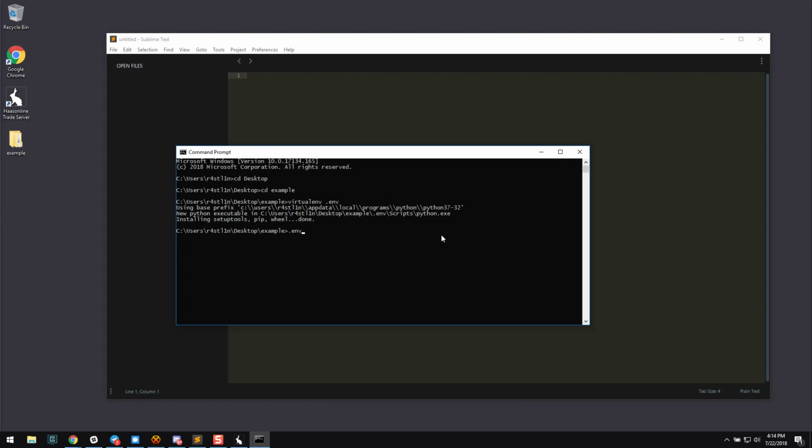Once that's set up, we're just going to run the following to activate the environment. On Linux, this changes. On Linux, it would be .env/bin/activate, but for us, it's Scripts. So once we have that, let's go ahead and install the Haas API.